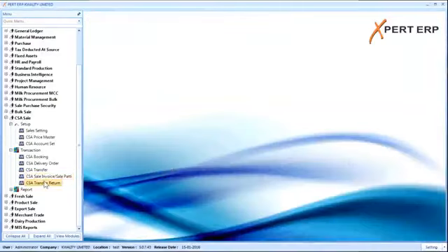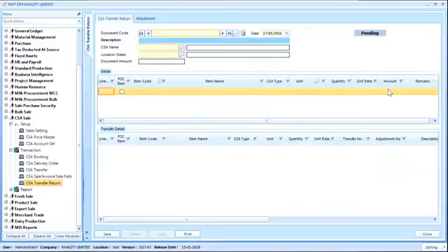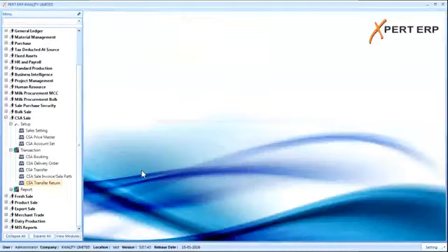CSA transfer return. This screen is used to create a CSA transfer return. Items which are left with CSA are returned back to stock with the help of this screen. The user selects the item which needs to be returned and enters quantity. The transfer gets knocked off. Following are a few reports of the CSA sale module.